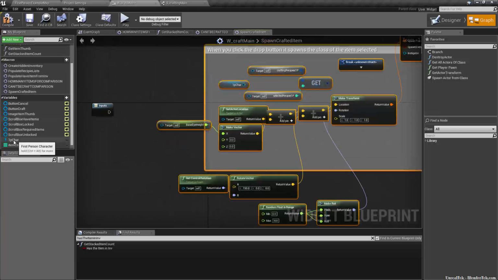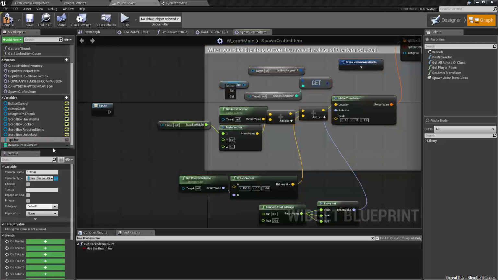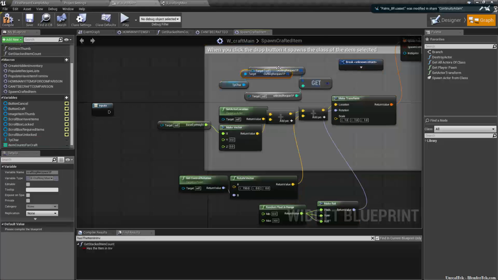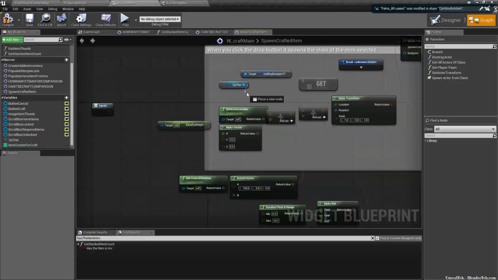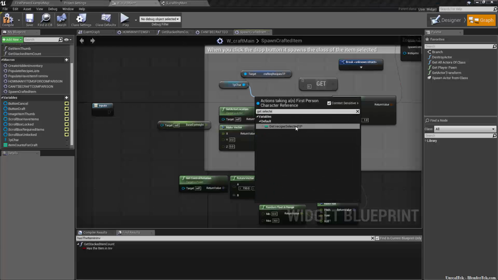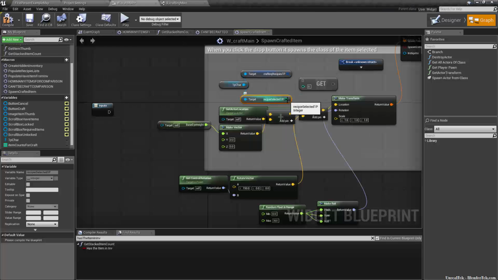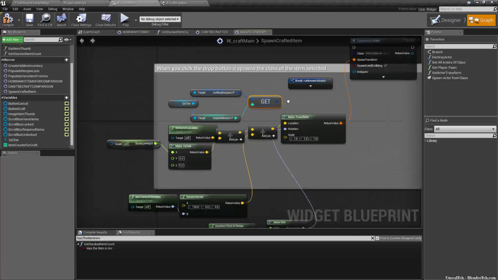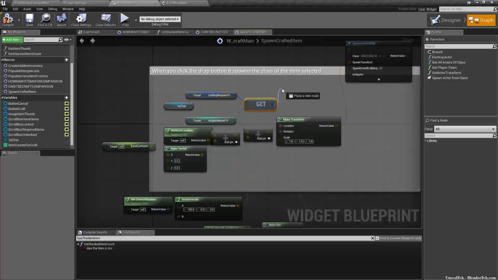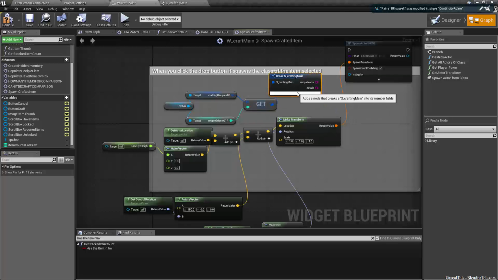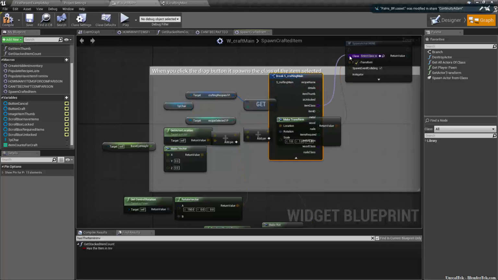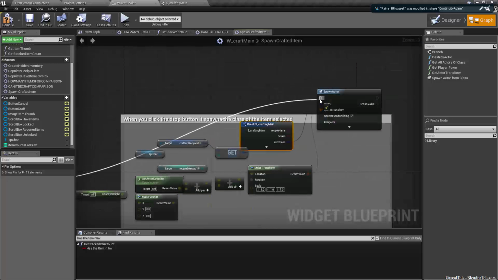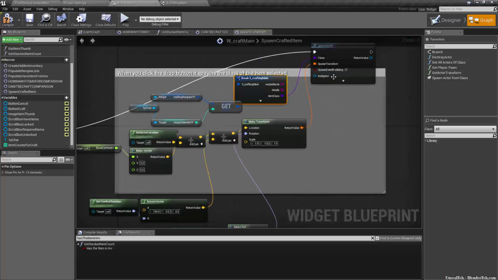So we have our first person character, and we get crafting recipes first person, and we get selected recipes first person, and then we do a getter, and then we break that struct. And so what we want to spawn is the item class. So input goes straight into spawn actor, and the transform is right here.